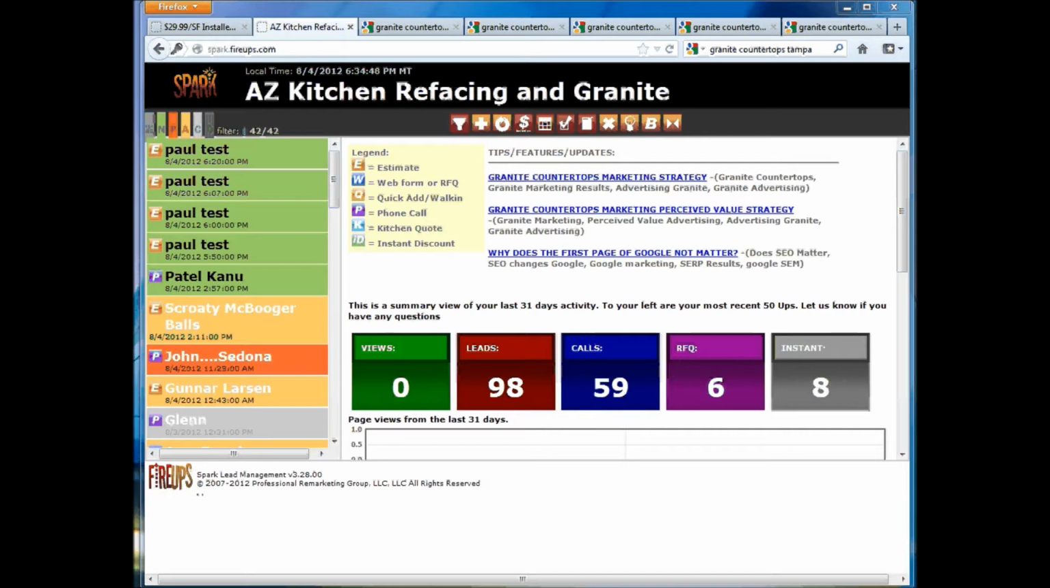What we're going to show you now is the tracking application. This is really where the rubber meets the road, and we keep track of all of the leads that we generate through Granite Makeover or our custom website that we would create for you or integrate into your existing website. All those leads come into this application and are represented here on the left hand side.